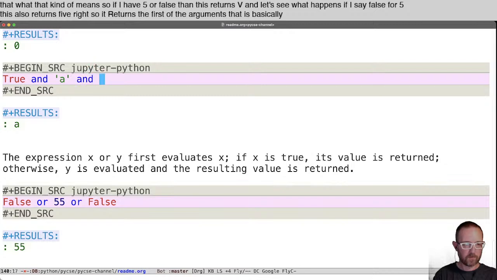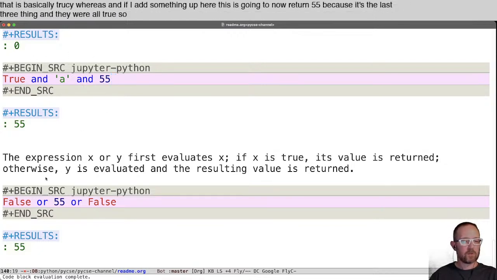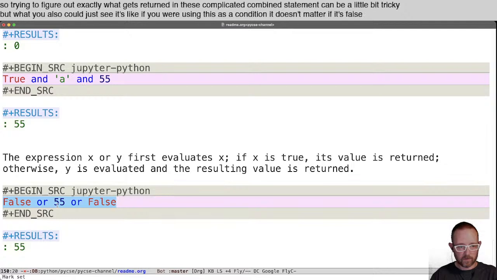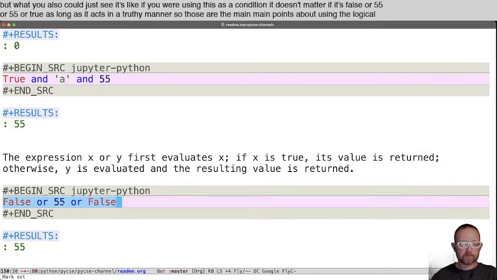Whereas and if I add something up here, this is going to now return 55 because it's the last truthy thing and they were all true. So trying to figure out exactly what gets returned in these complicated combined statements can be a little bit tricky. But what you also could just see is, like, if you were using this as a condition, it doesn't matter if it's false or 55 or true, as long as it acts in a truthy manner. So those are the main points about using these logical operators.